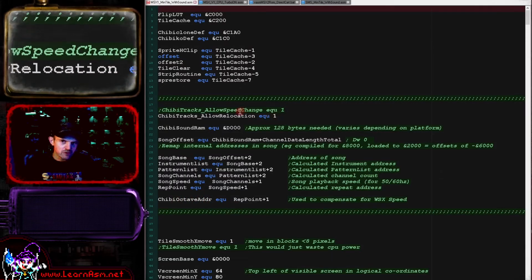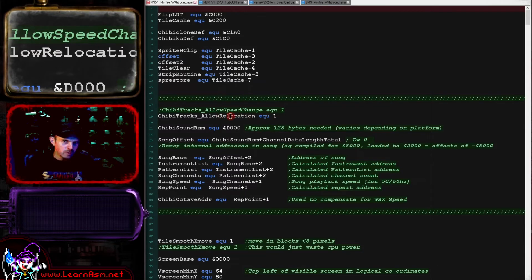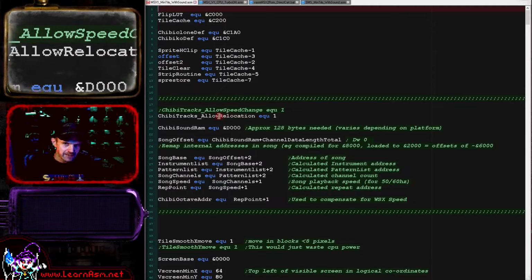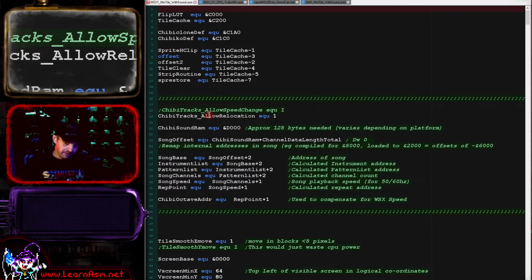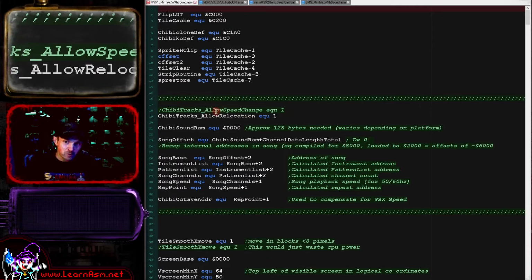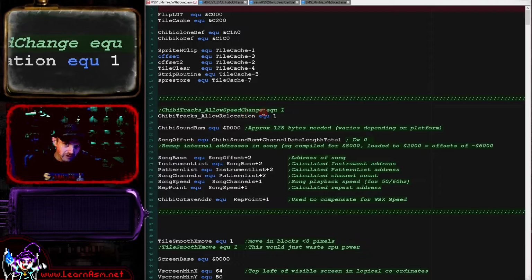We've got two options here as well. Relocation is to do with the binary files. When we export from ChibiTracker, we export a binary load address, but if we want to load it to a different address, we can do so as long as relocation is enabled. It's a little bit slower, adds a few extra bytes to the program code, but I would suggest you leave that enabled because it's a lot easier.